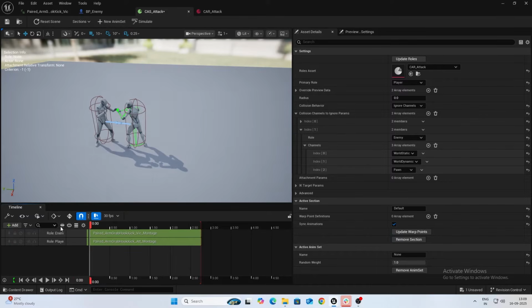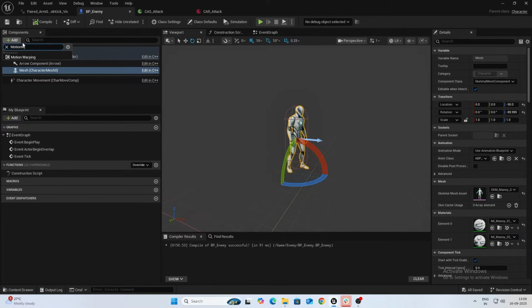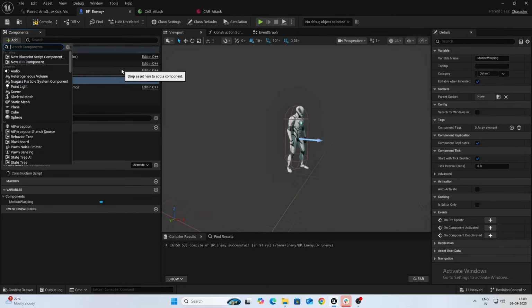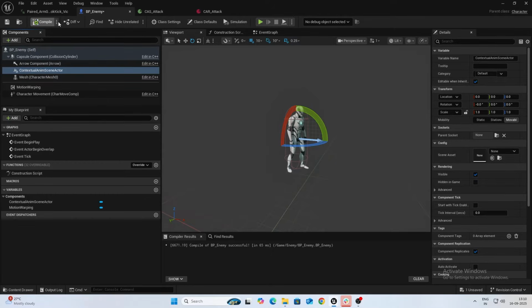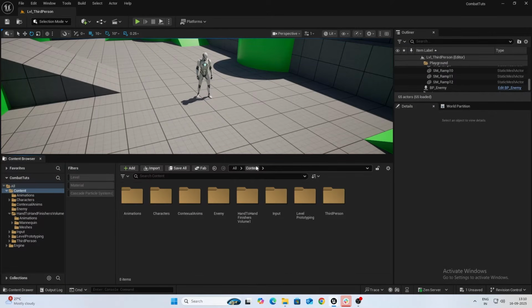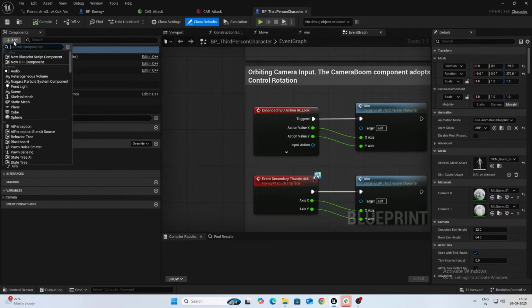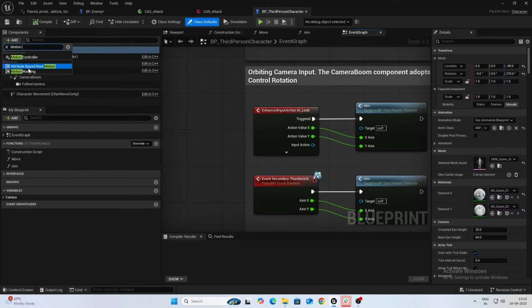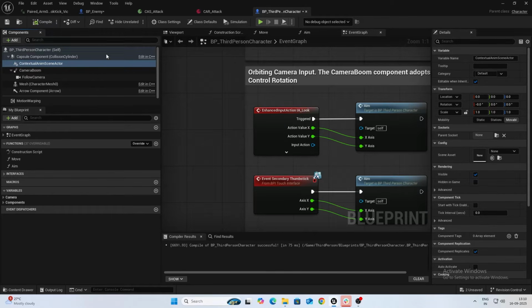Perfect. All right. Now, what we want to do is open up your enemy blueprint which you created, add a motion warping component, also add a contextual anim scene actor. This one. Compile and save. Now let's open up our third person character and do the same. Let's add a motion warping component and a contextual anim scene actor.